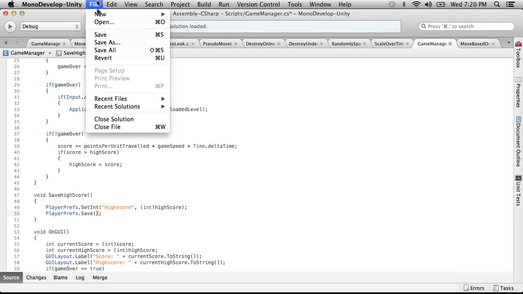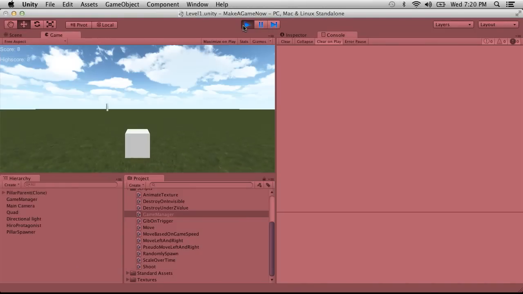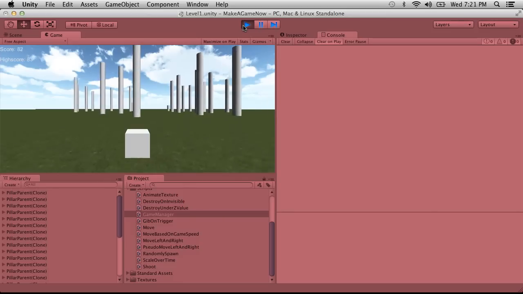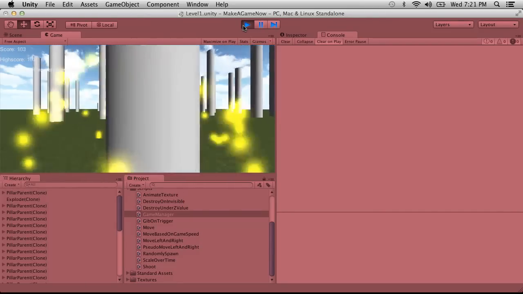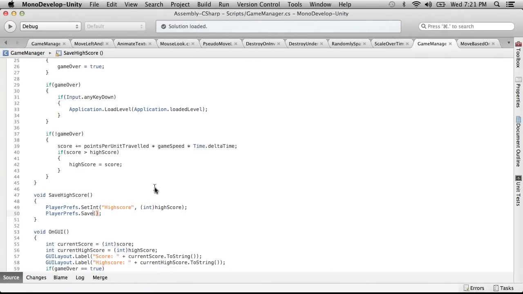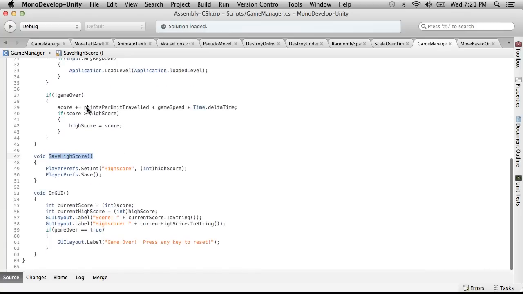So now, if we save this and hit play, we've got the score going on, we've got the high score going on. So we've got the high score, there we go. We stop playing and we play again, and it's reset to 0. And the reason being is we created this function, but we didn't call it anywhere. So we're going to just copy this and paste this into, where do we want this to happen?